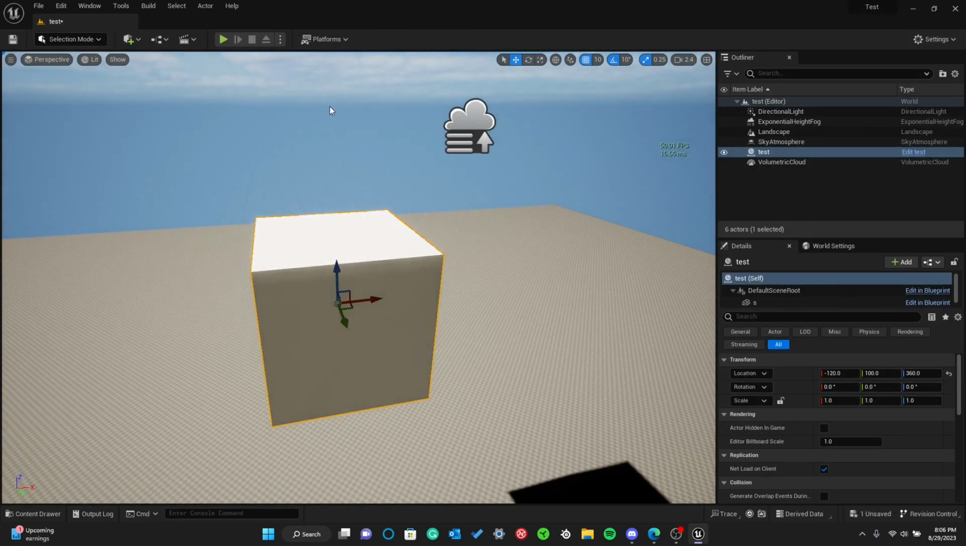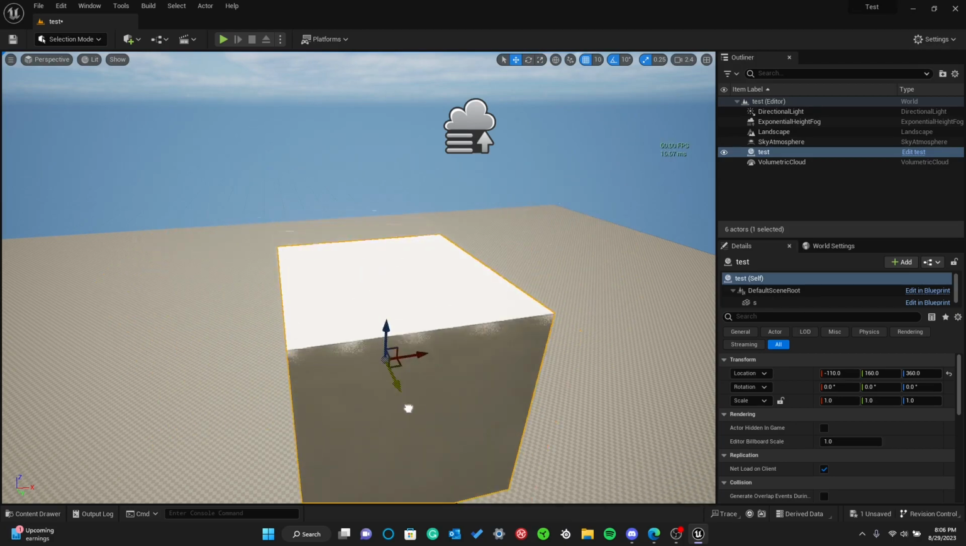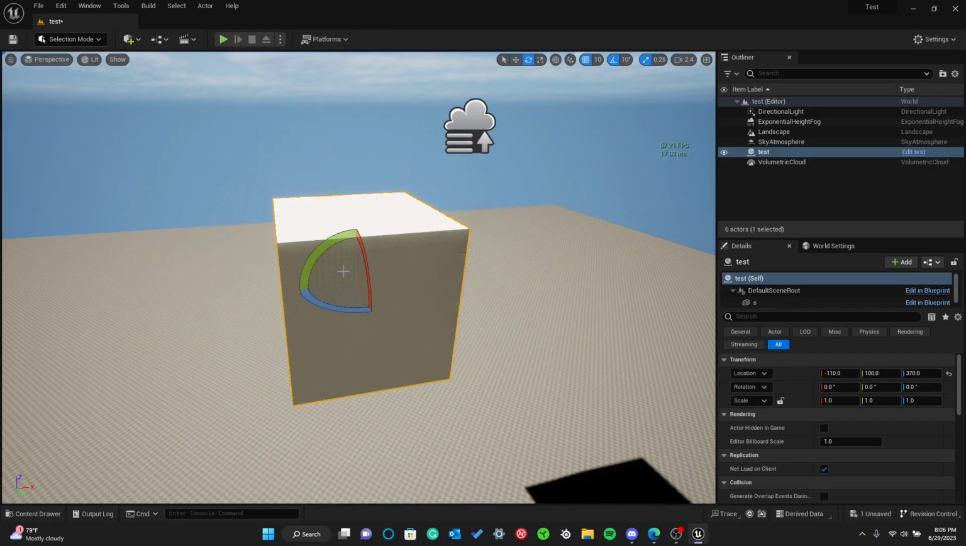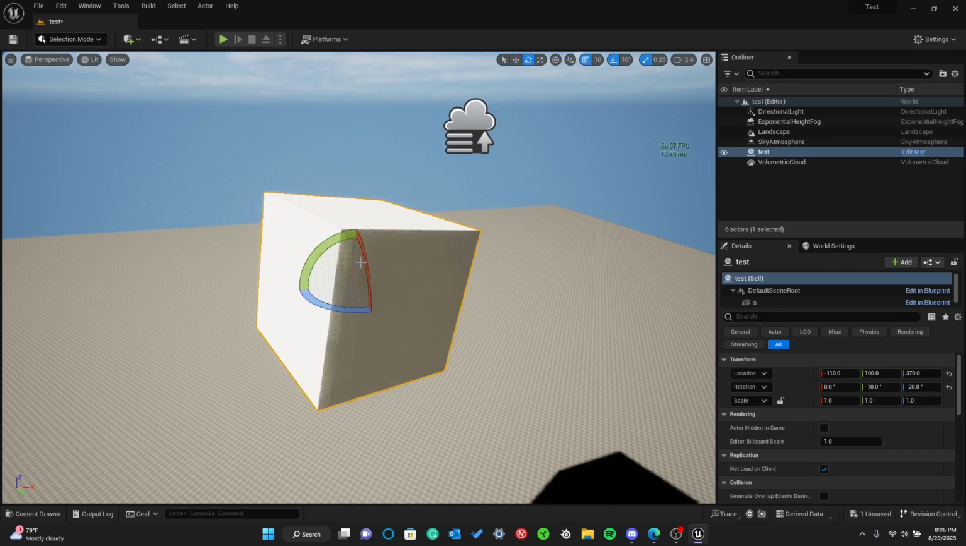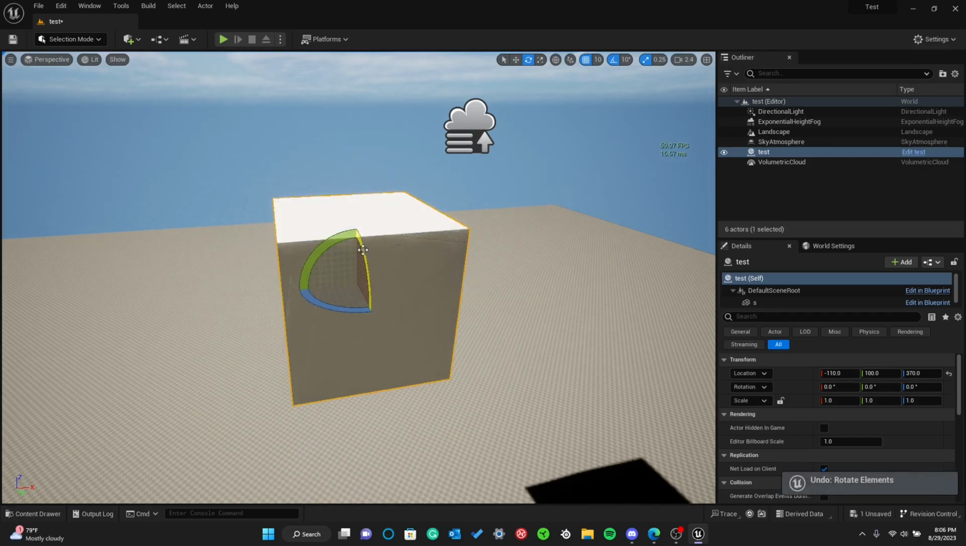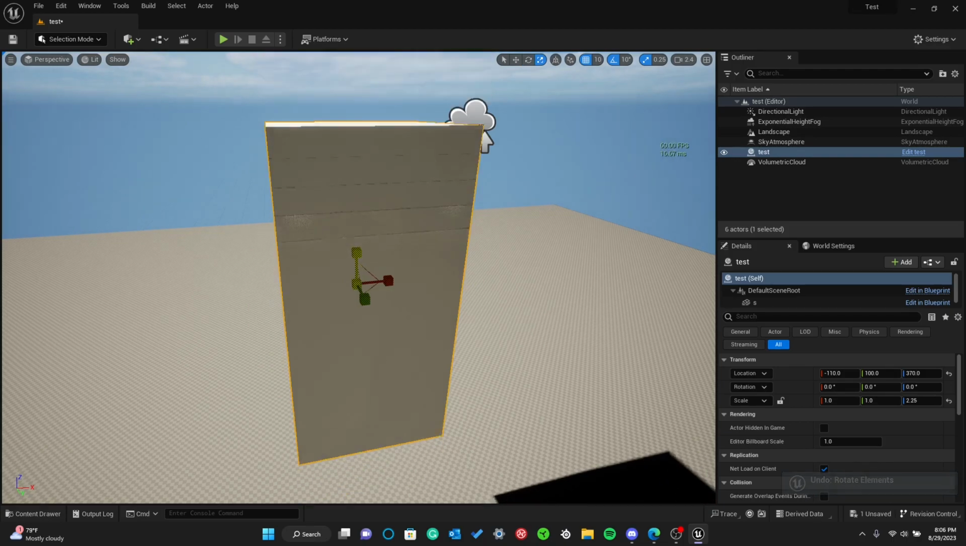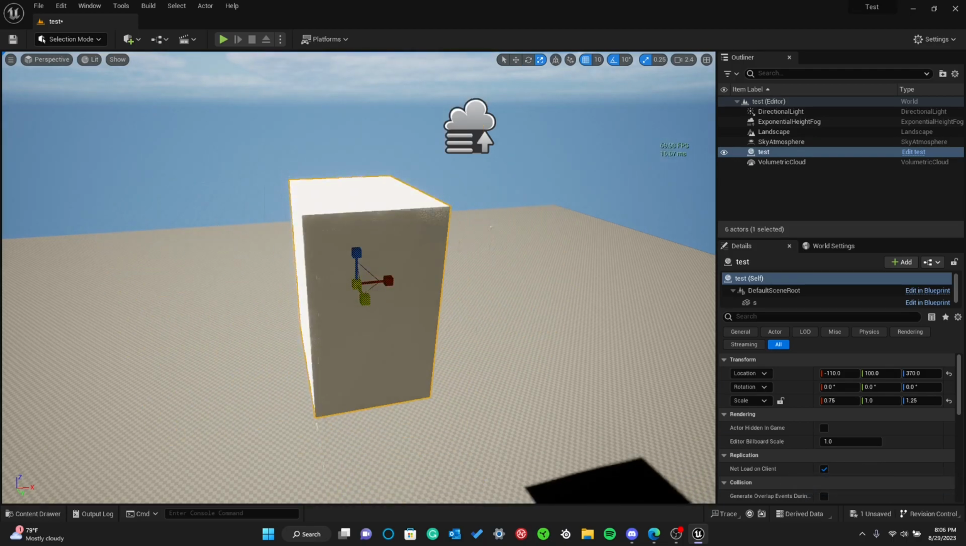So in Unreal Engine, we can use the W, the E, and the R keys. The W key is to move your object around, and the E key is to rotate your object around. And the R key is to scale it on all the axes.